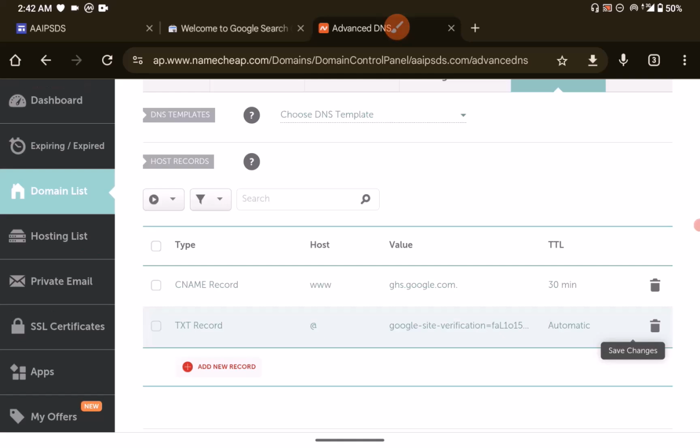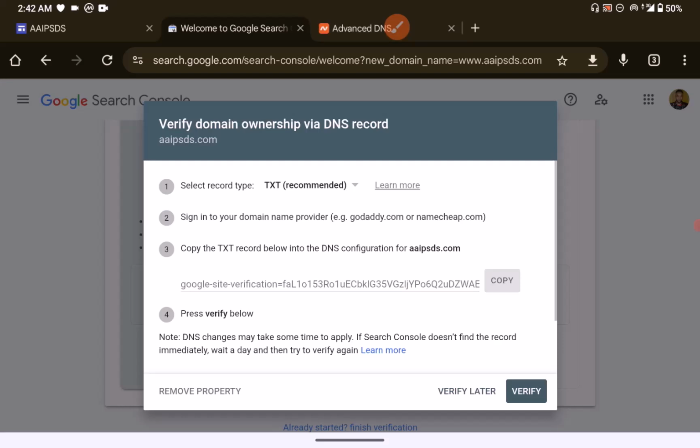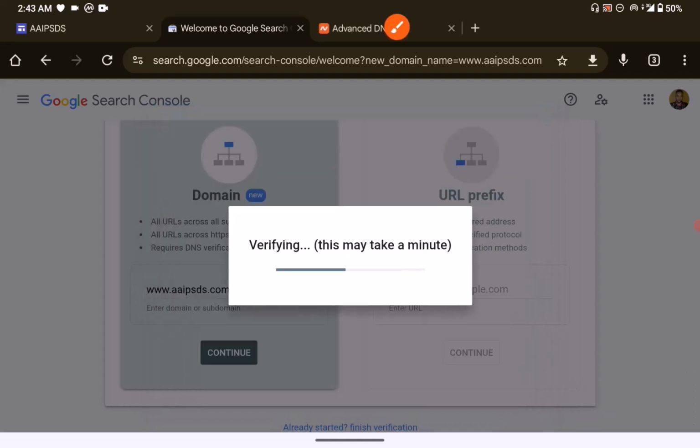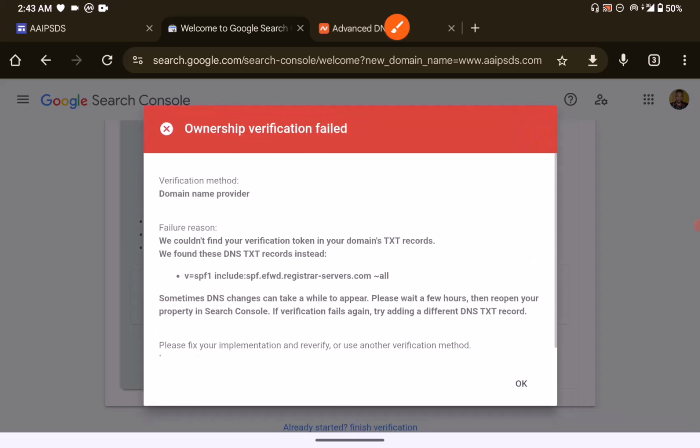We just added a TXT record. What I want to do now is go back to my Google console, where I want to verify the domain name. So I'm going to click on verify right now, and let's see if this gets verified.